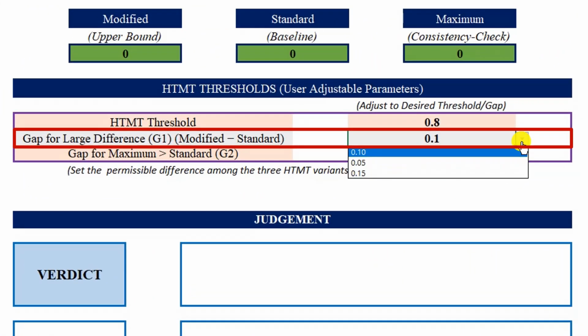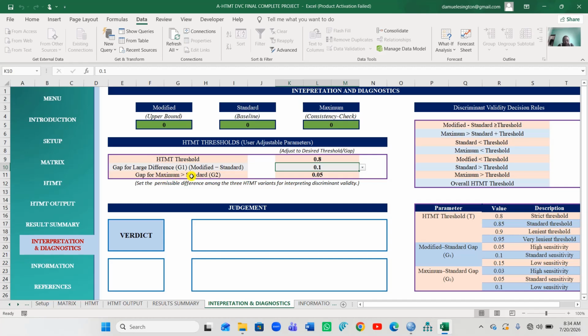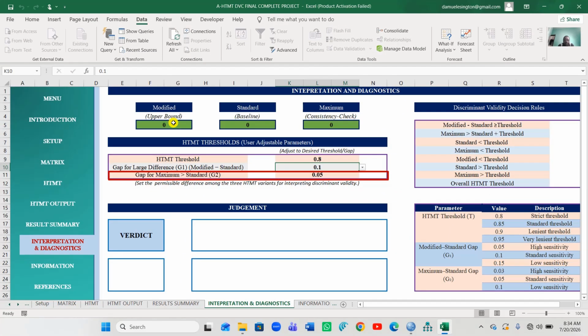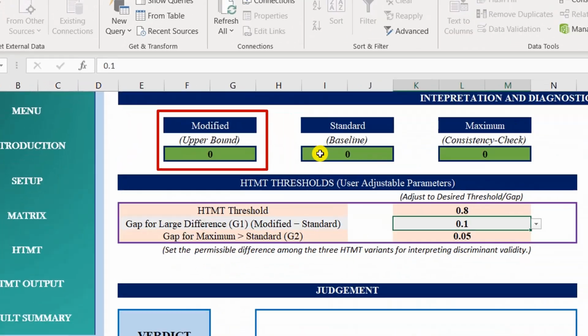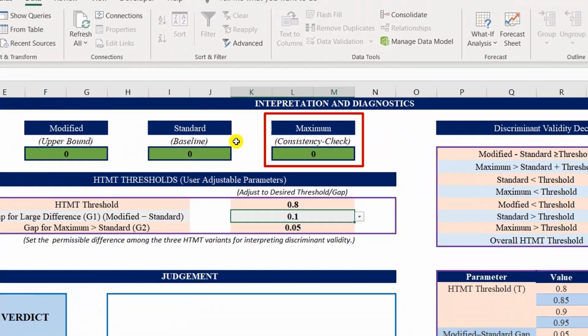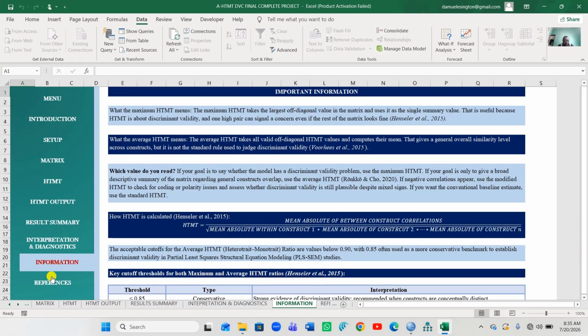Then there is a space here where the researcher can also adjust the gap between the three different variants. That means the researcher can choose high or low sensitivity between the modified and the standard version, or the researcher can also choose the gap between the maximum and the standard version, because each of these three different variants has different things that it tells you about your model. For example, the modified version gives you the upper bound, the standard version is the baseline, and the maximum version is the consistency check.